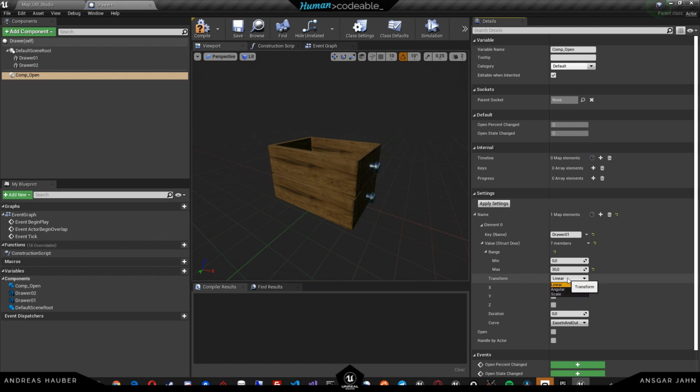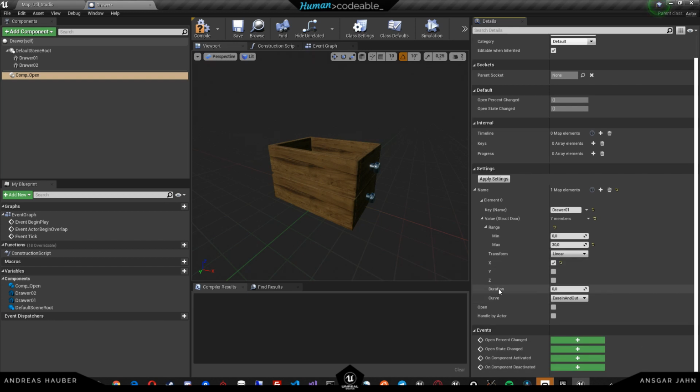You have three different types of transform. You can move it linear, you can move it angular for rotation, or you can scale it for a scalar movement. And we specify the duration, how long it takes for the drawer to move this way. And for example, we say it's supposed to take 0.5 seconds. Then we can also specify the curve, which is in, is out, is probably the most standard one, but you can choose between linear, is in, and is out as well.